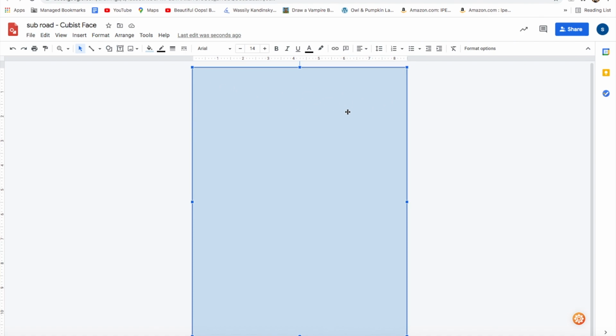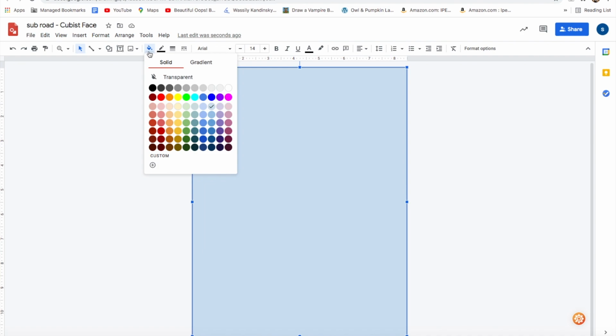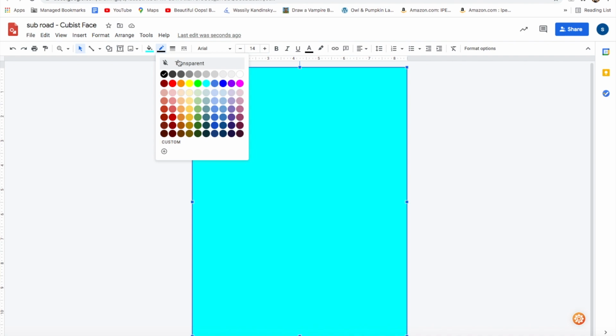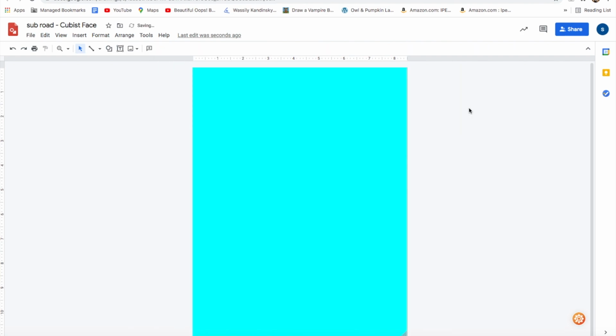Maybe I don't love this light blue that it automatically makes every time, so I'm going to switch to that bright blue I had in my sample. Now, you might not want this outline around your shape, so I'm just going to make it transparent. Then it'll just be a light blue page. Okay, I'm going to move it over a little bit. Perfect. So now I'm ready to start creating my cubist face.